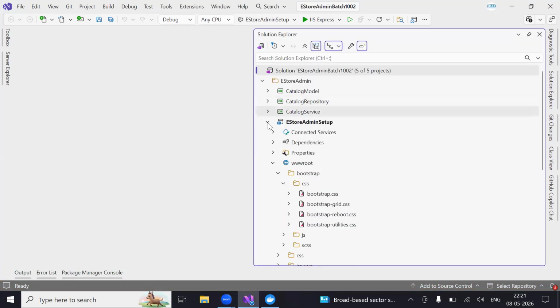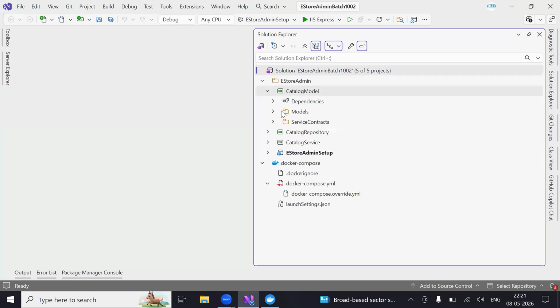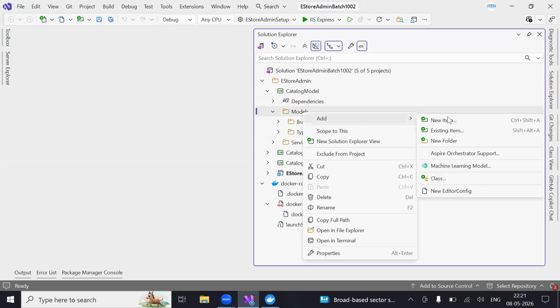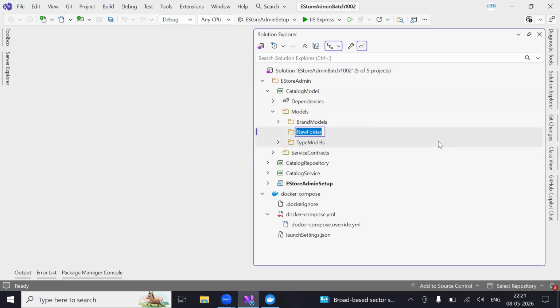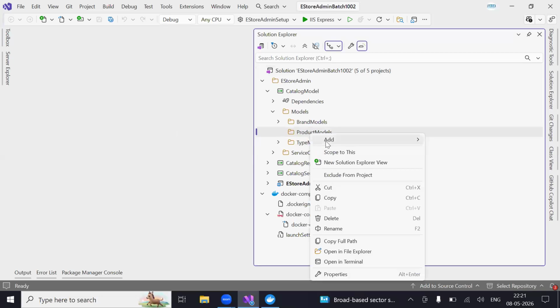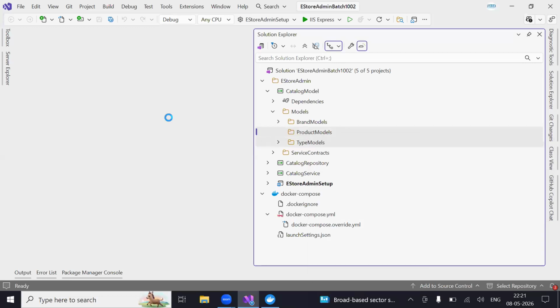Team, the model class should be written first. We need to create a Model class. So for that, what do we need to do? We go here, and under models, create one more folder. What is that folder name? Product models, right? And in this product models folder, I have to create a class.